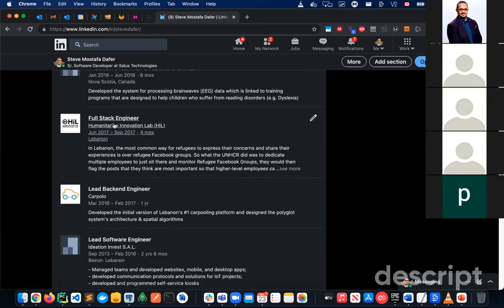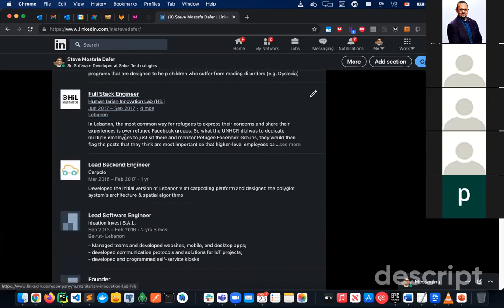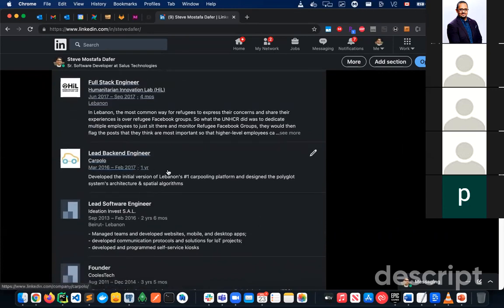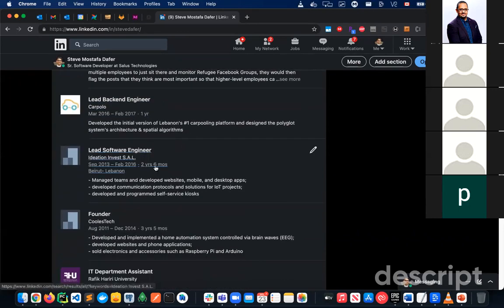Some notable projects are with the UNICEF. UNICEF helps cater for refugee issues. Before that, I was lead backend engineer with Carpolo, and Carpolo was Lebanon's #1 carpooling platform. Before that, I was also lead software engineer at Ideation Invest. We used to develop a lot of IoT projects, mobile, websites, and desktop apps.